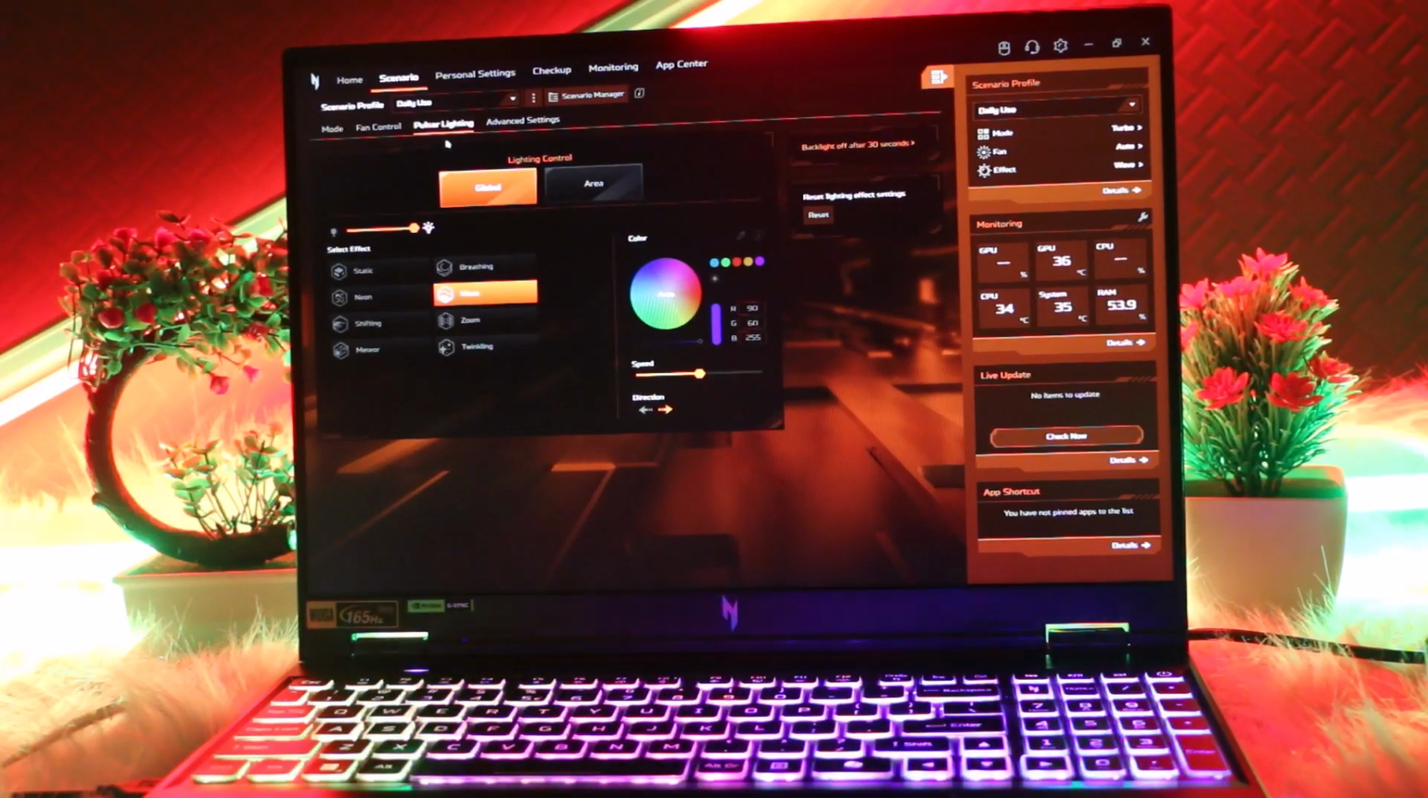You can choose from static, dynamic, wave, breathing, neon, etc. Then you can adjust brightness and speed if available. Then click apply to save changes.